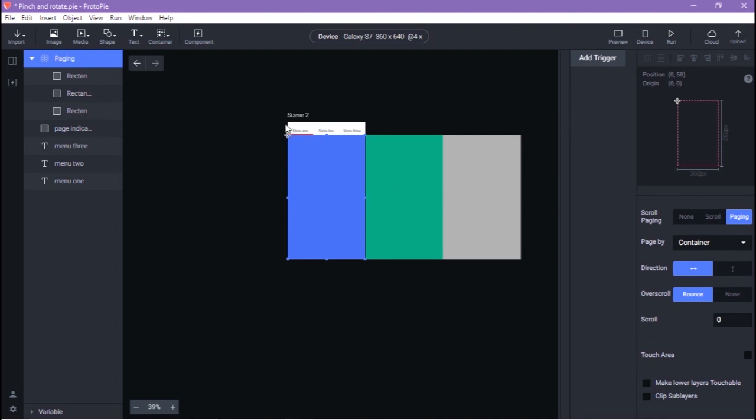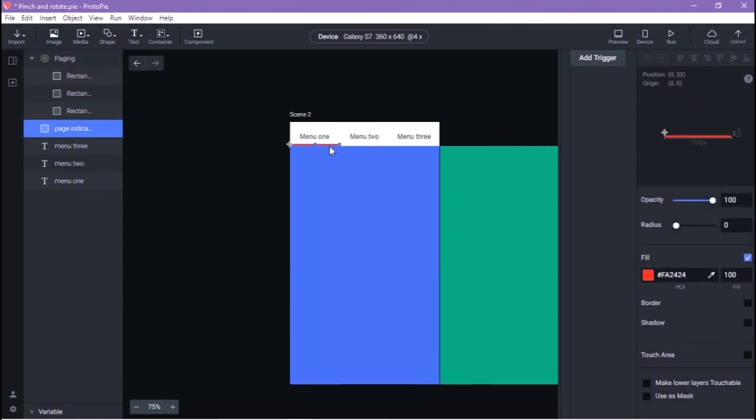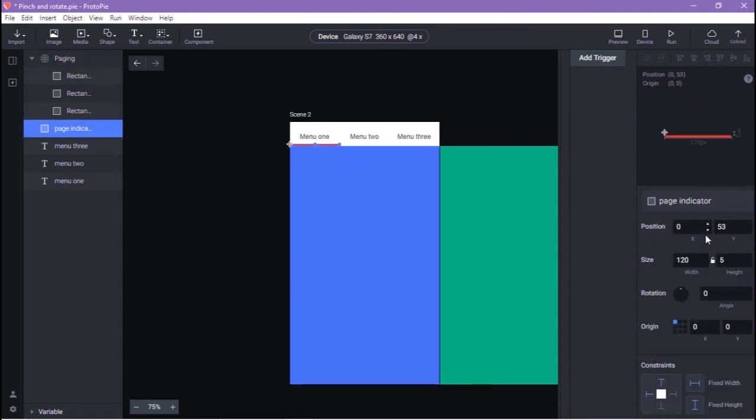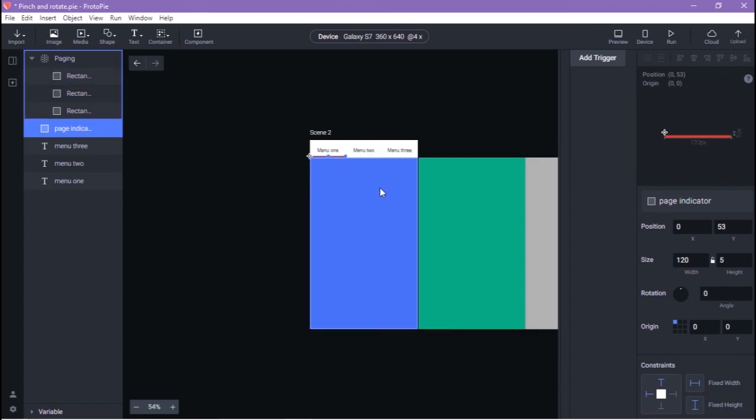Also, the paging navigation indicator has to be 120 in width, which is over here, since our scene is 360, and if we divide 360 by 3, since it's going to move from menu 1 to menu 2 to menu 3, we have 120. I hope you got that. Let's make the interaction right now.